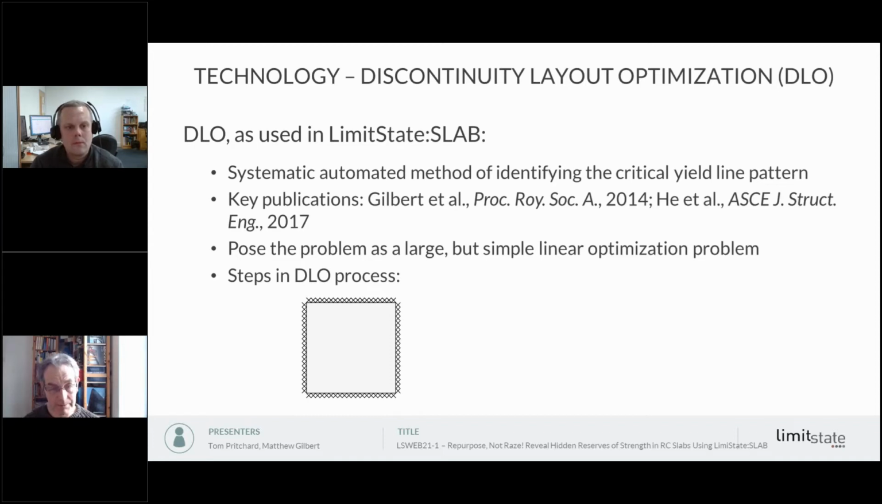Relatively recent, we published the first paper on this in the Proceedings of the Royal Society in 2014. More recently, in 2017, there's been a paper published in the ASCE Journal of Structural Engineering, which covers a wide range of practical issues that you might want to address using an analysis tool of this sort.